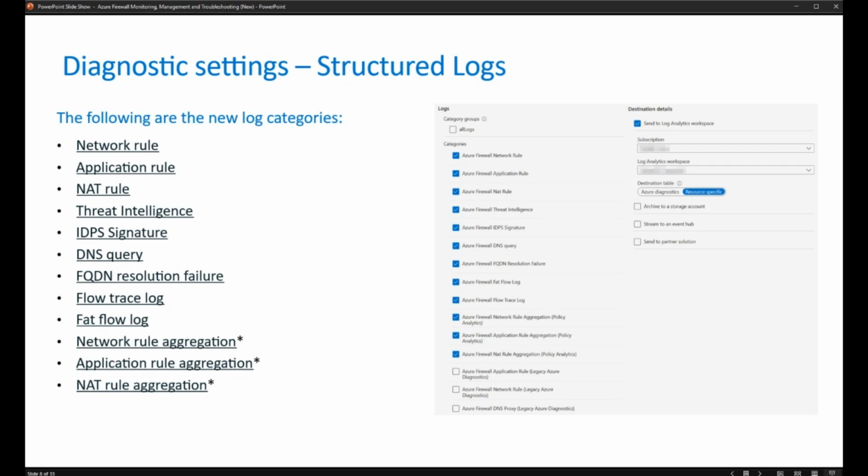One practical note: if you still need to, you can use both Azure Diagnostics and resource-specific logs. You just have to create two diagnostic settings for each firewall, and you can have a different destination table for each diagnostic setting created. So it's still possible to use both of them if needed.